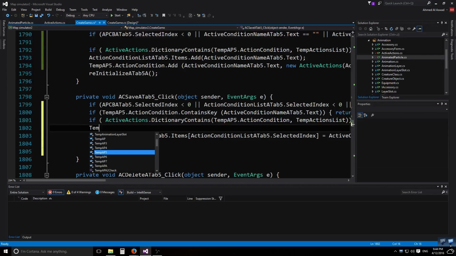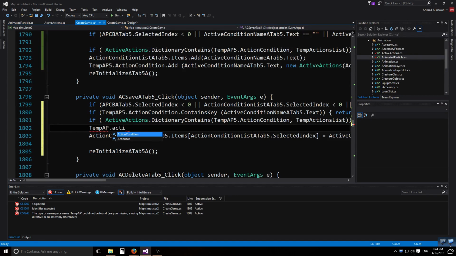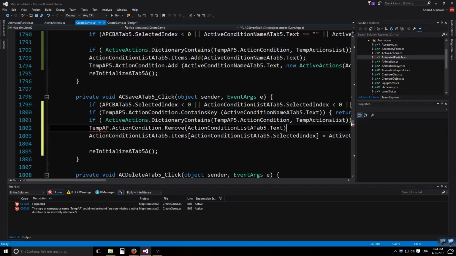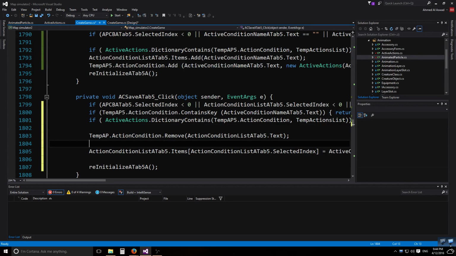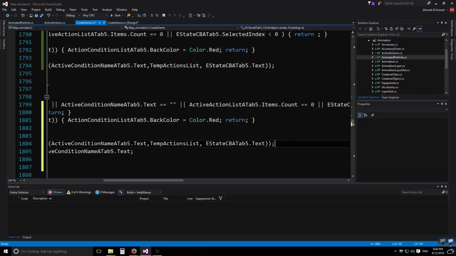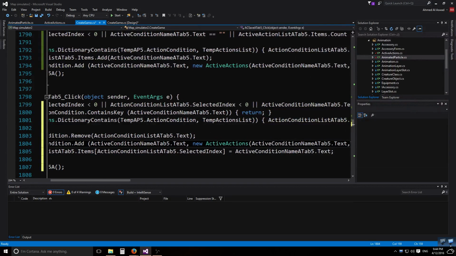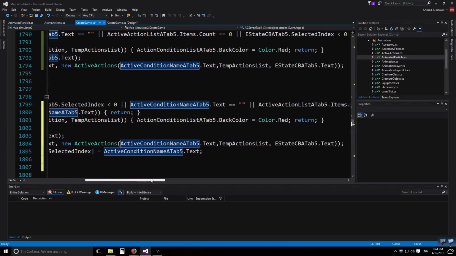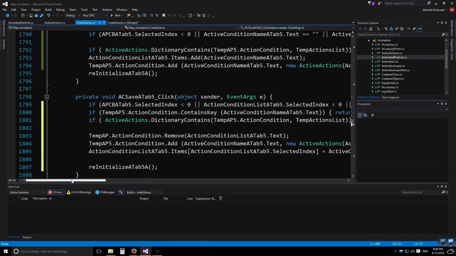So temp AB5 active action condition remove, and we take the key, and then we add the key just like here, exactly the same thing. And let's check the logic of the code. Let's take the new name, not the old one, and add it in the active actions object, and take the temporary thing in here, the state, and that's it.